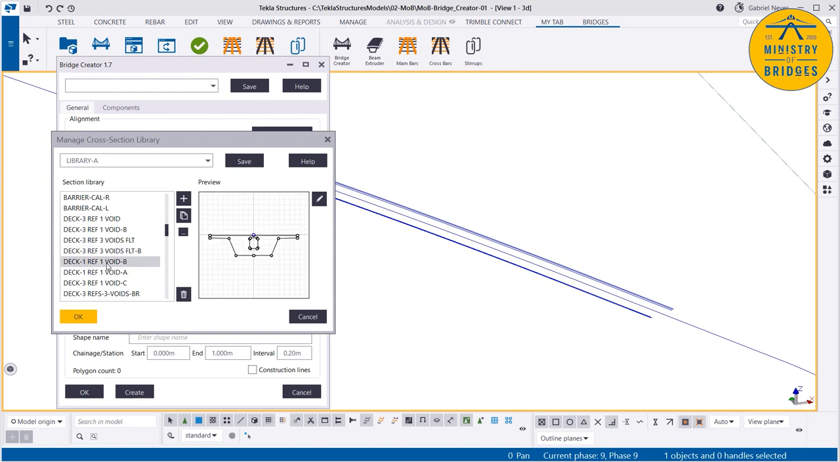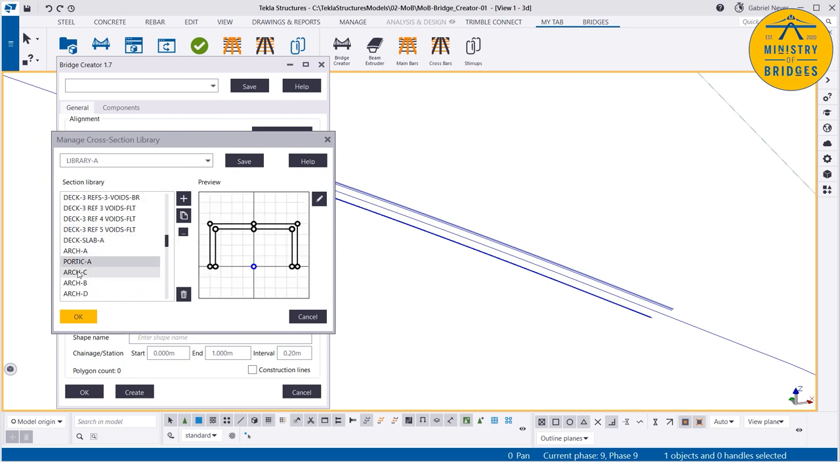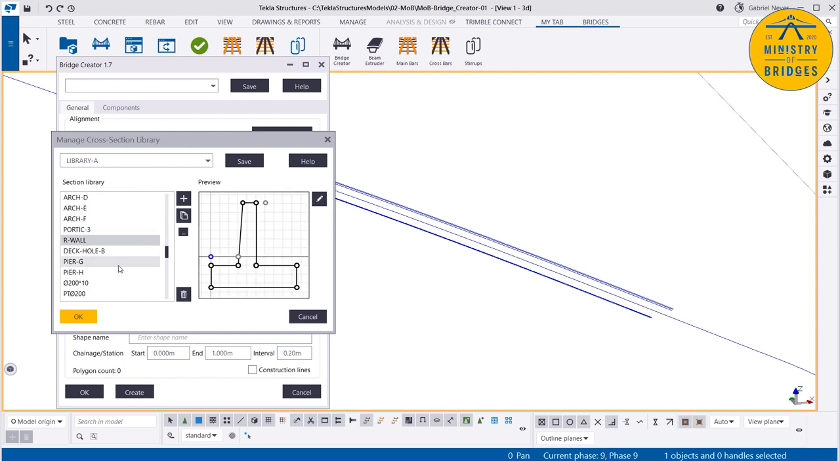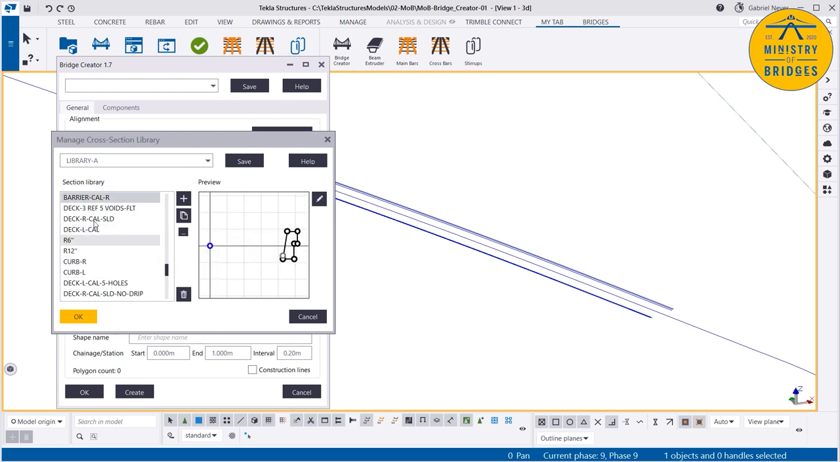So I save to the library, and then I can share with my colleagues, or even place that into the firm folder to be available to everyone that is working on that project. The point here is that you don't need to recreate your cross sections every time you're going to prepare a deck using Bridge Creator.